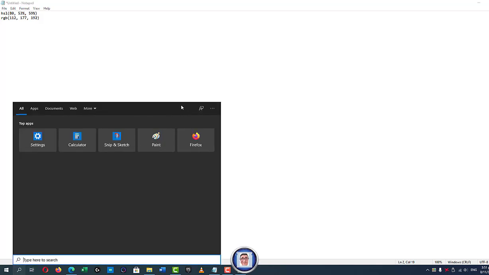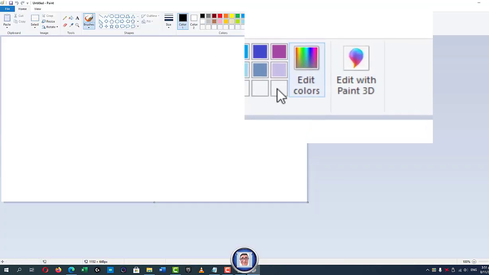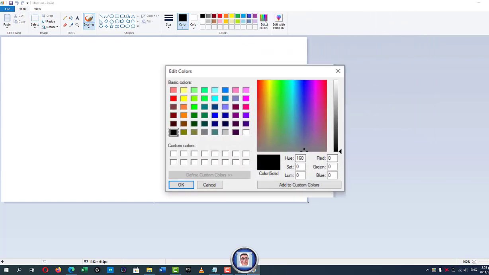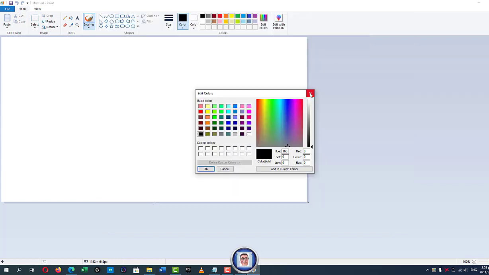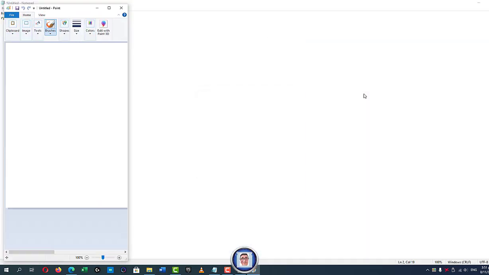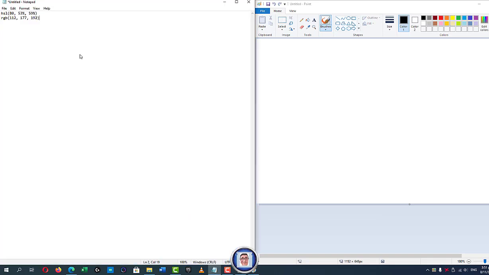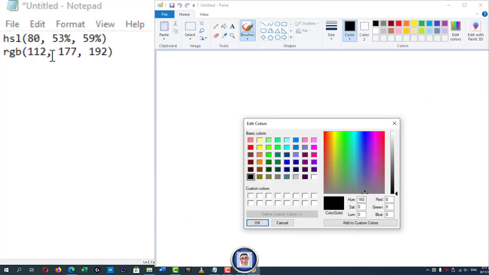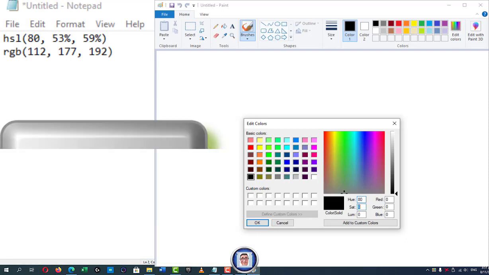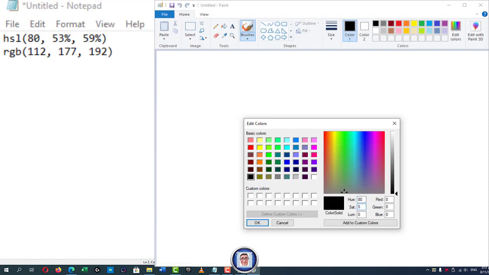Now I will go to Paint, like so. And in Paint, you have here, if you can see, edit colors. When you press here, you have HSL. I have to close this first, reopen my color editor here. And HSL, if you look here, I have 80, 53, 59. Press tab, 53. Press tab. And 59.